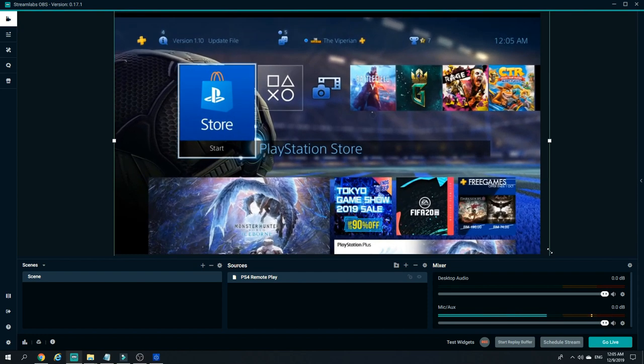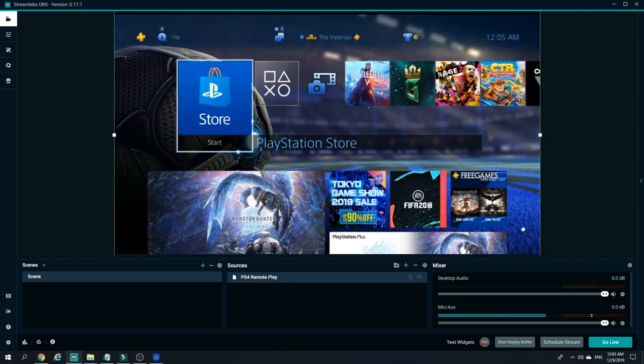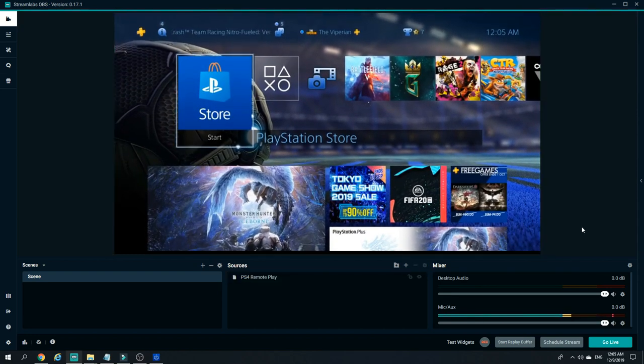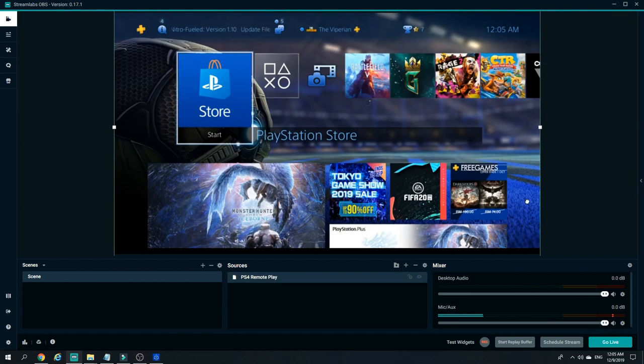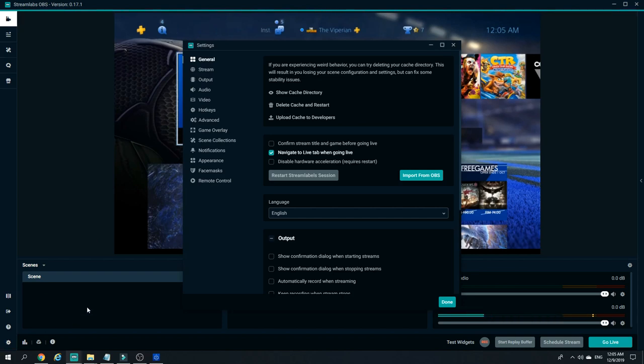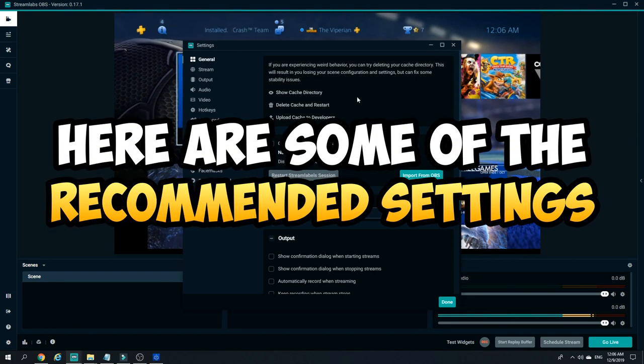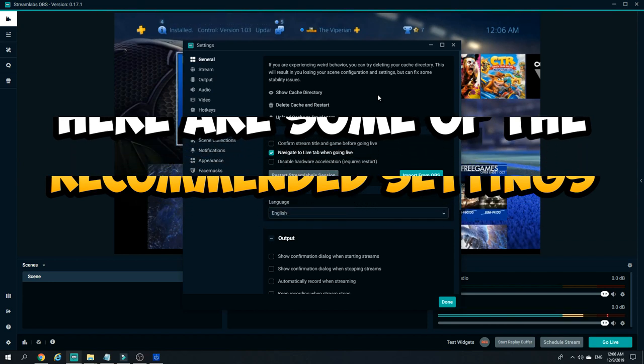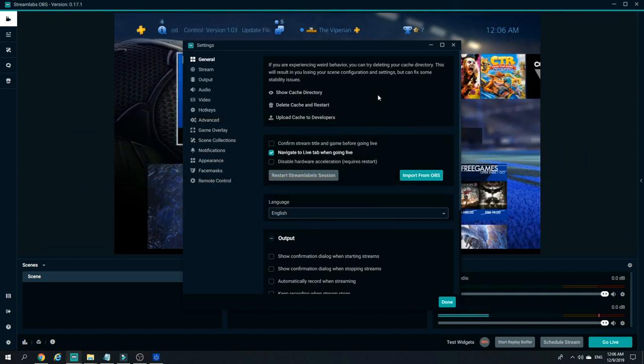Basically, you just have to resize your PS4 screen. Once this is already done, you will want to head over to the bottom left side at the settings button. Now these are some of the settings that I recommend for you to have the highest quality stream without taking too much resources from your internet.